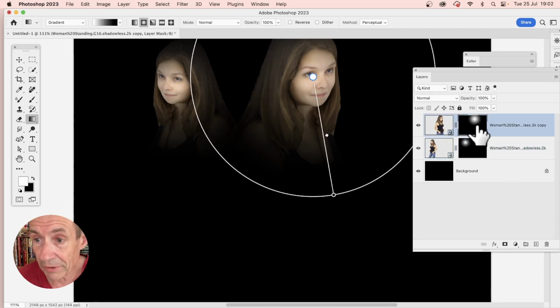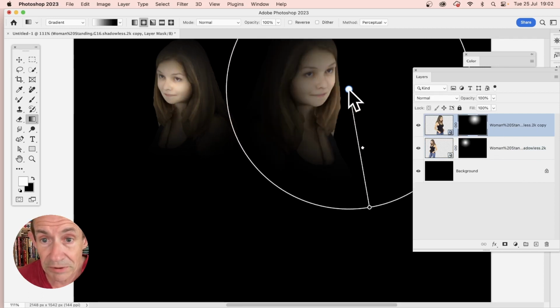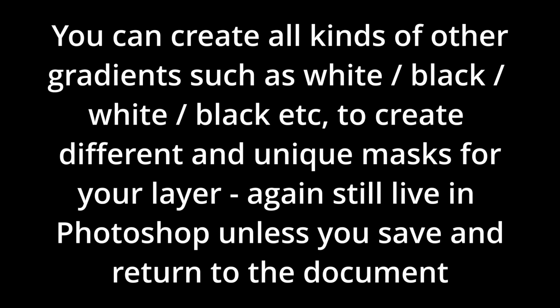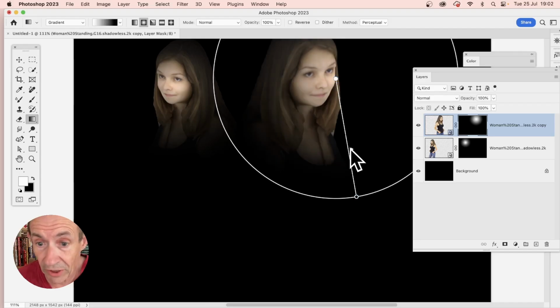I want to change the other one. Make certain you select that one, and then you can move that around, reposition that. Maybe put the highlight there and obviously darker around here. You can see the colour there, it's black, and the colour here is white. And again, you can still modify the midpoint for that one as well.